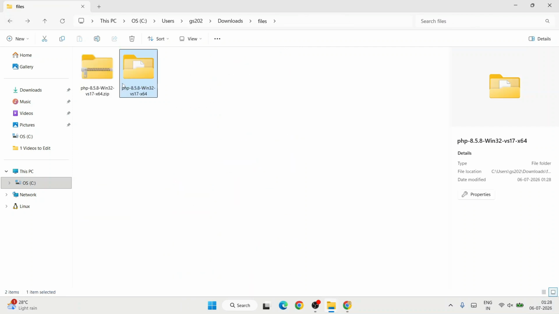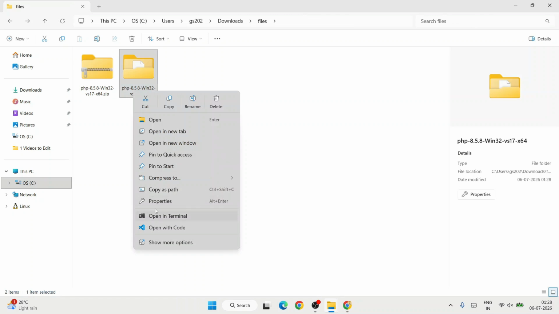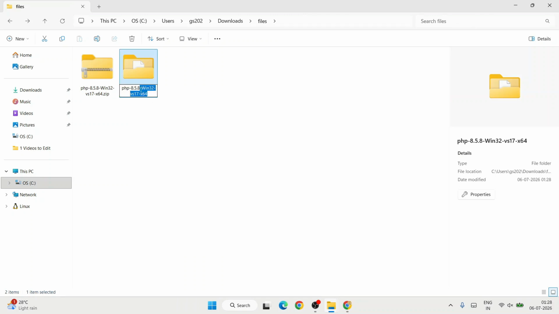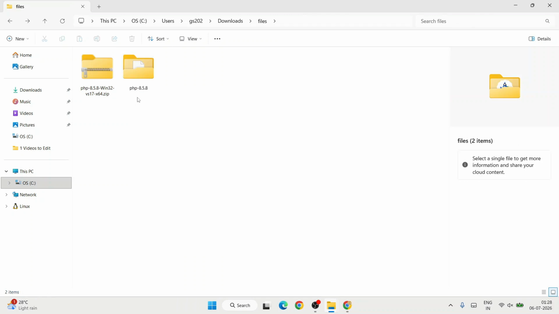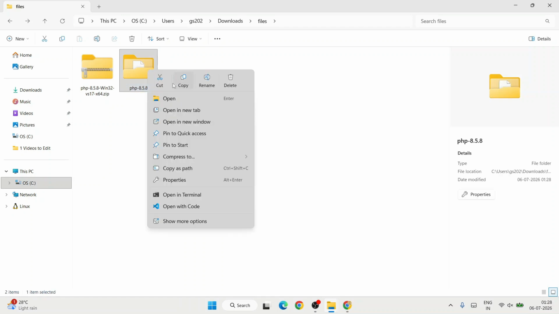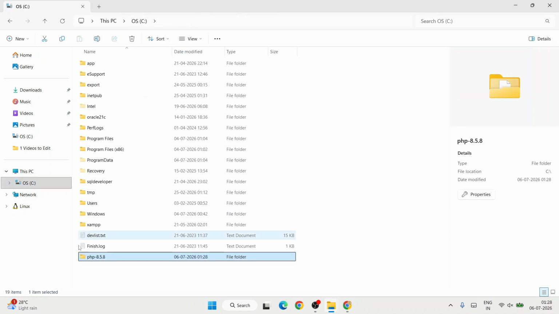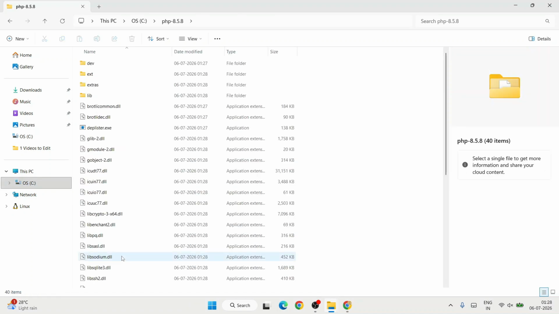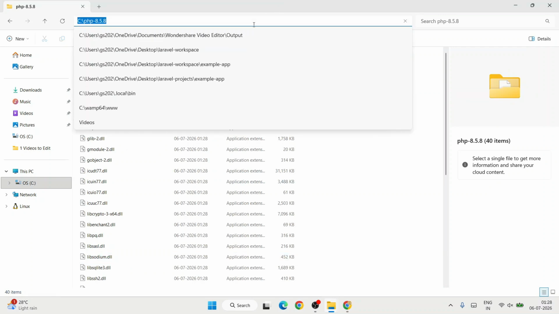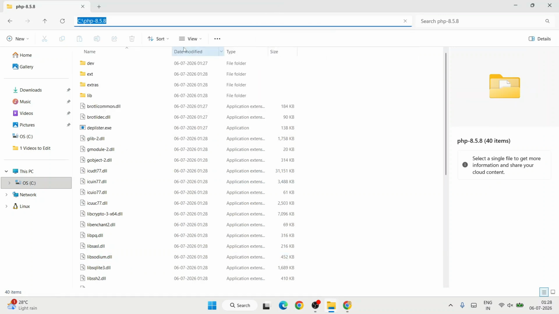All you need to do now is rename this to something a little shorter, something like PHP and then just the version number. Now you can just right click and cut, go to your C drive and simply paste it up over here. That's it. Now you go inside, select this path, then right click and copy this path.